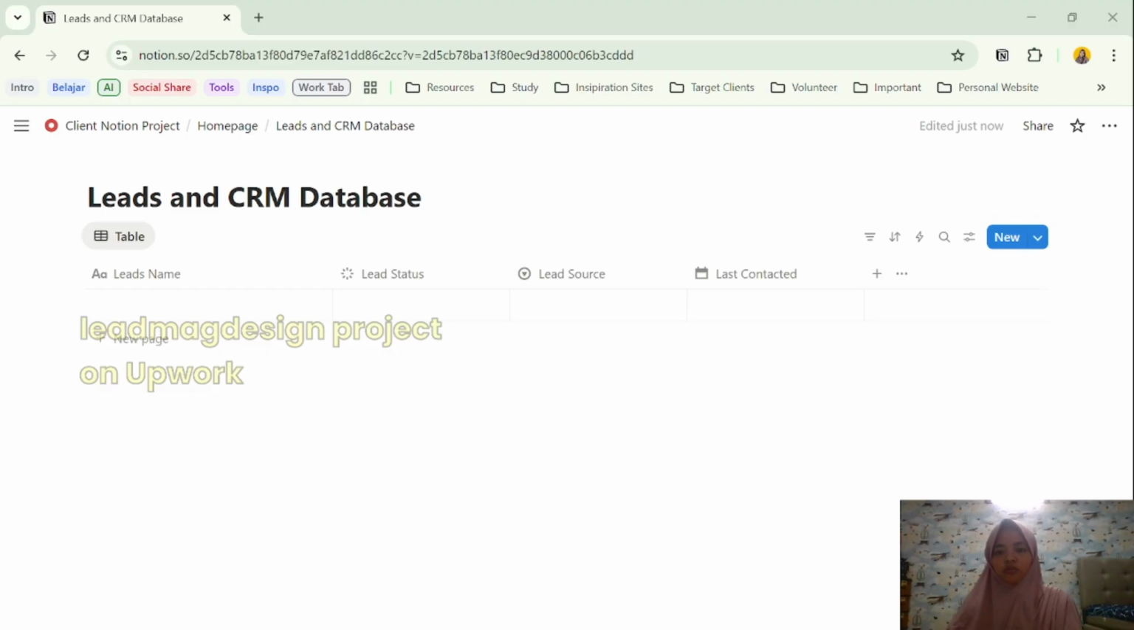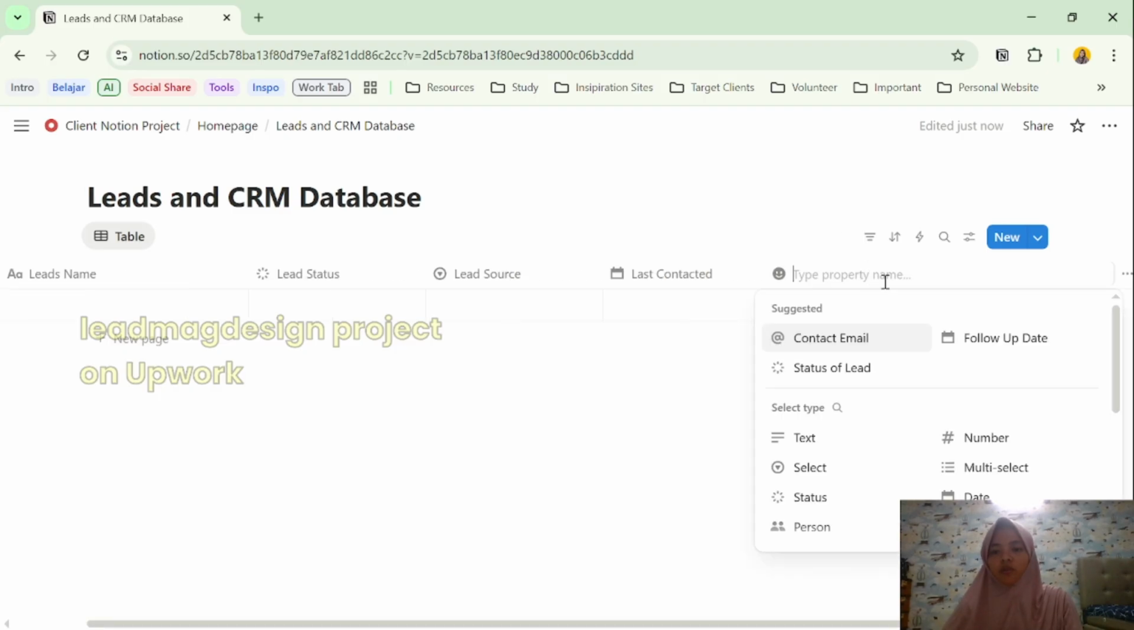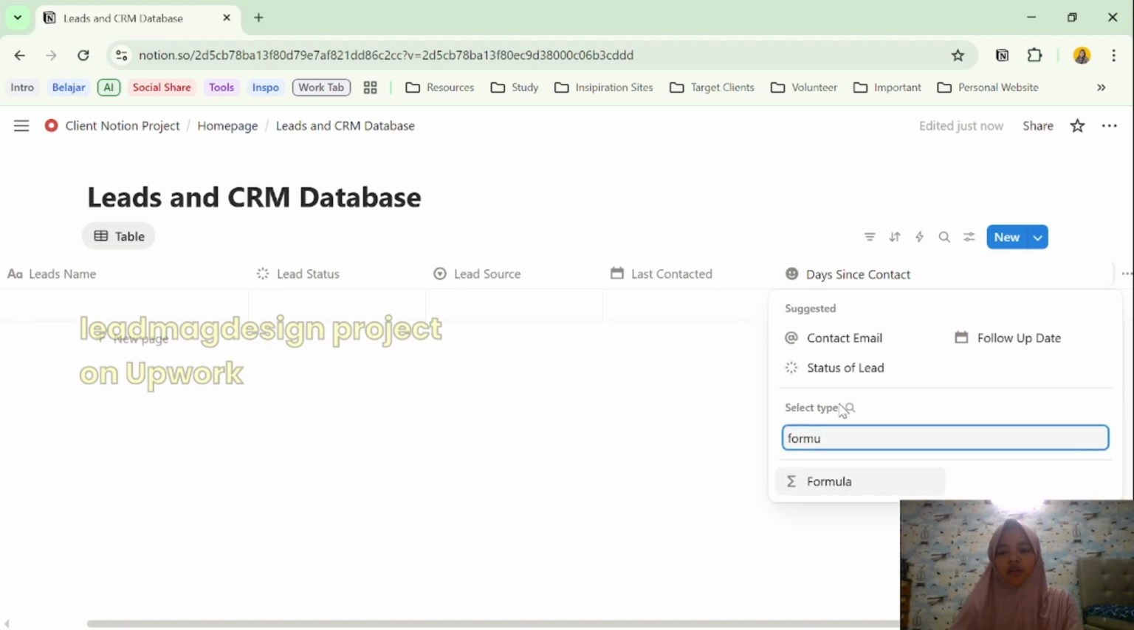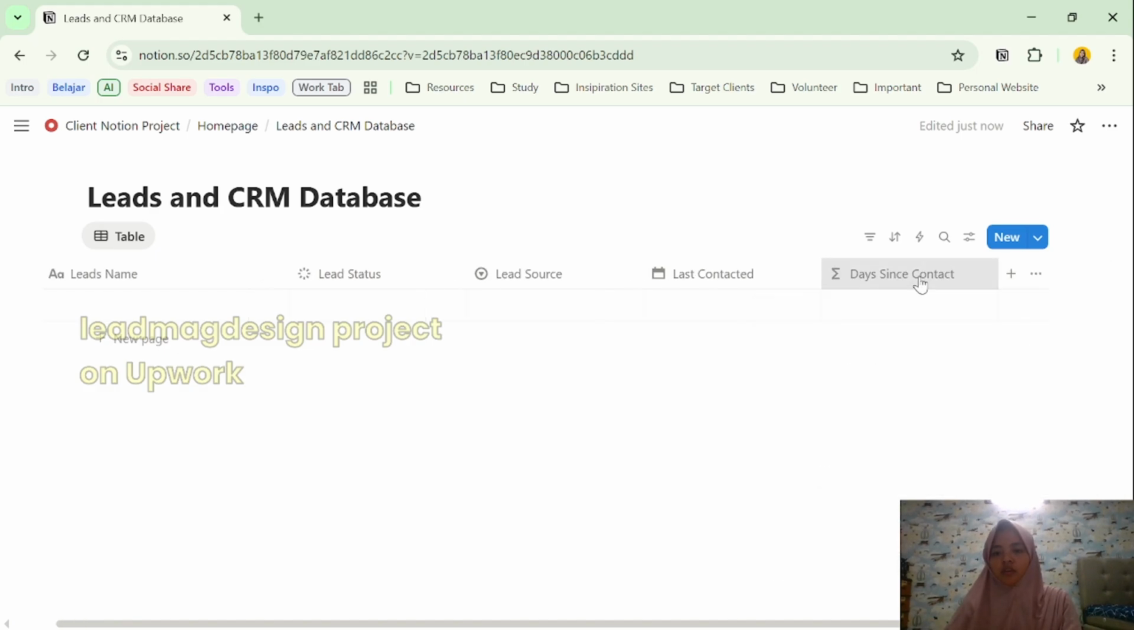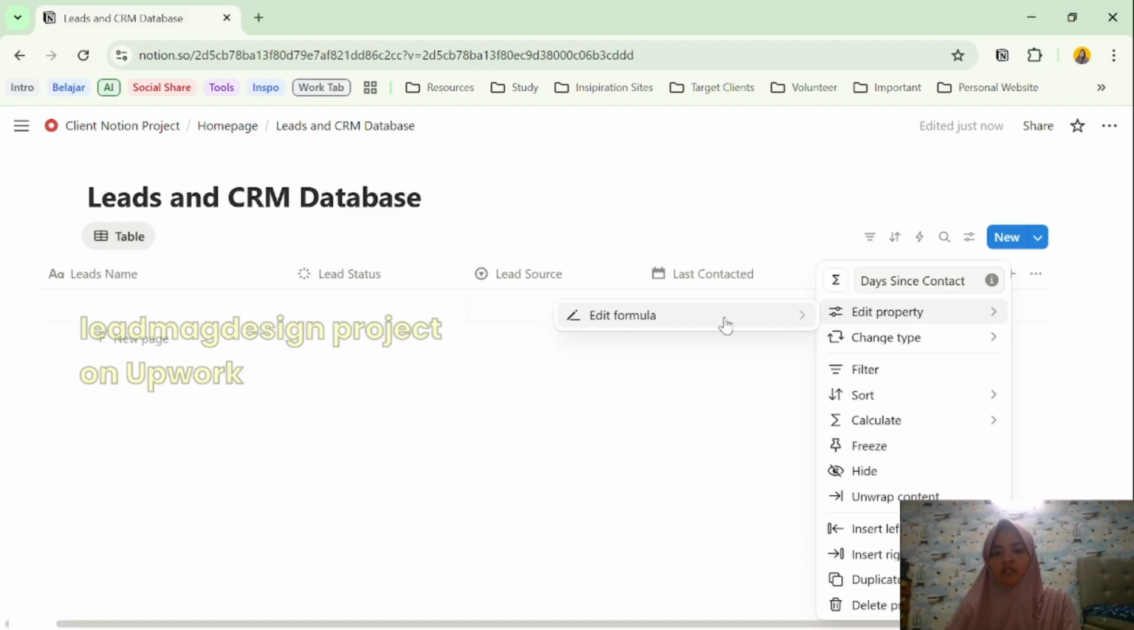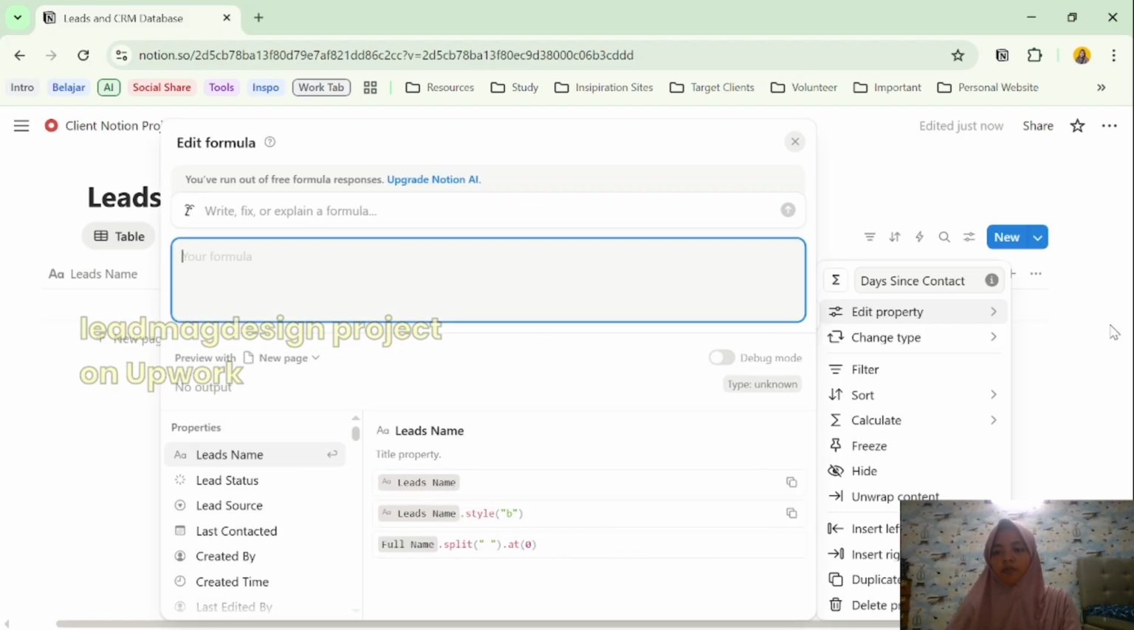Now we're gonna add our first formula property. Our first formula property is called date since contact. We're gonna find the formula property here and then edit this property, and we can edit the formula.